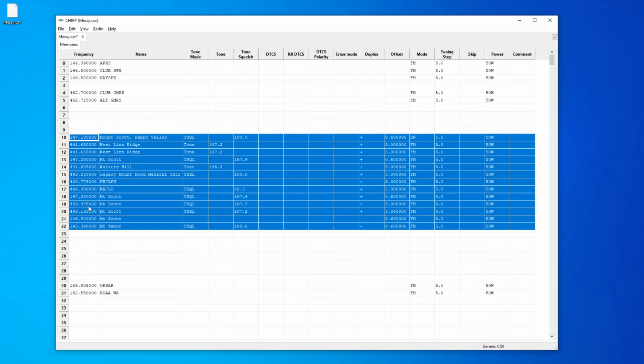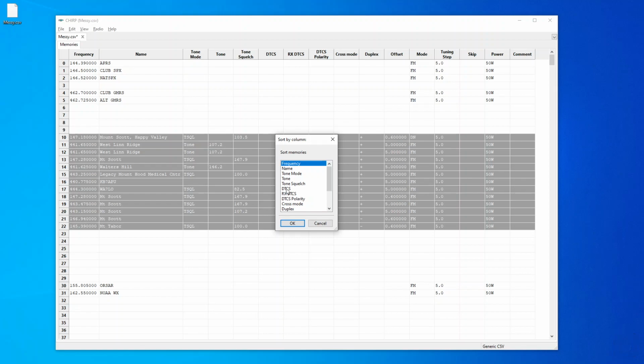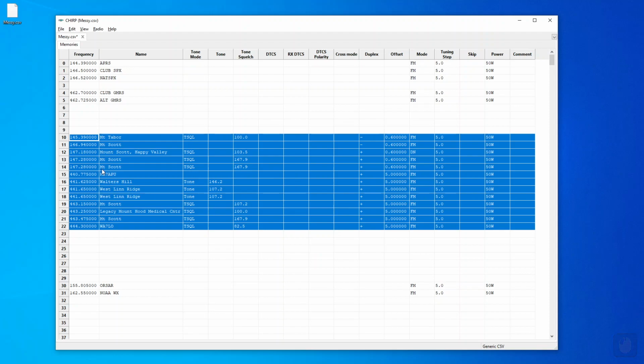So since these are already selected from the last operation, I can just right click and say sort. I'm going to sort these 13 memories again, ascending, but this time the dialog box, when it pops up and asks me what column I want to use to sort, I'm going to choose frequency. If I click OK, now all of the VHF channels are at the top and all of the UHF channels are at the bottom.